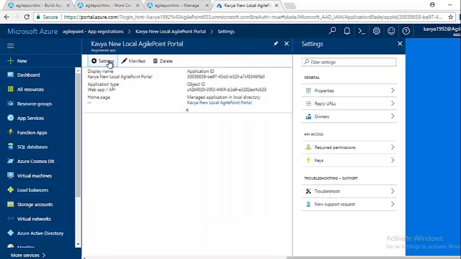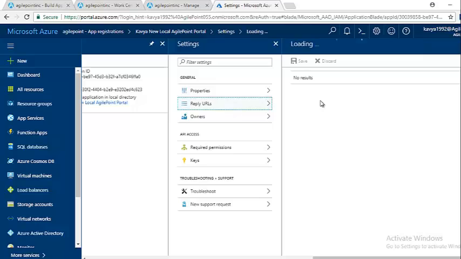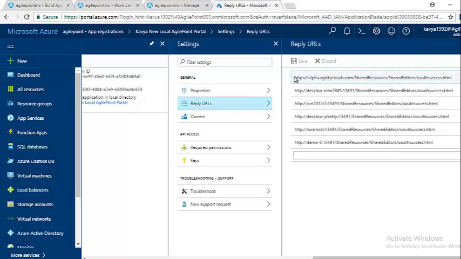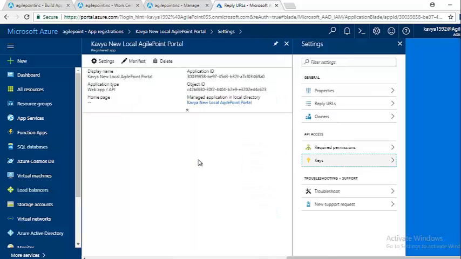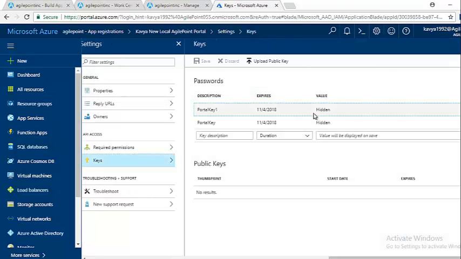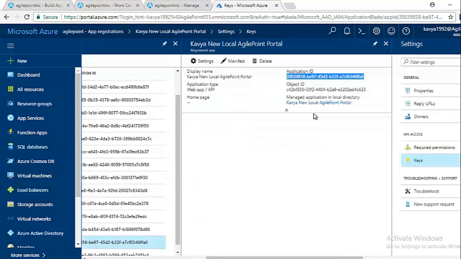Click on Settings, Reply URLs. Paste the redirect URL here. Generate keys. Store the key for future use. Copy the application ID.